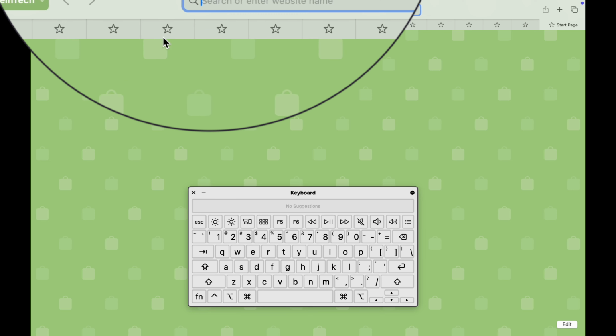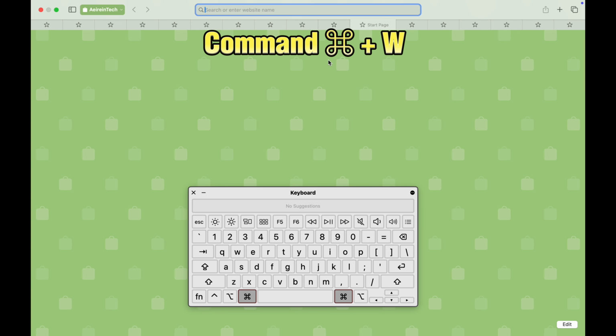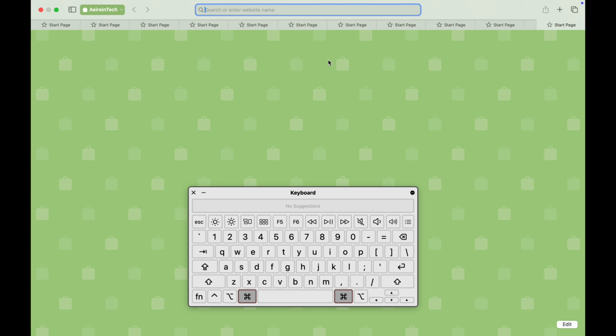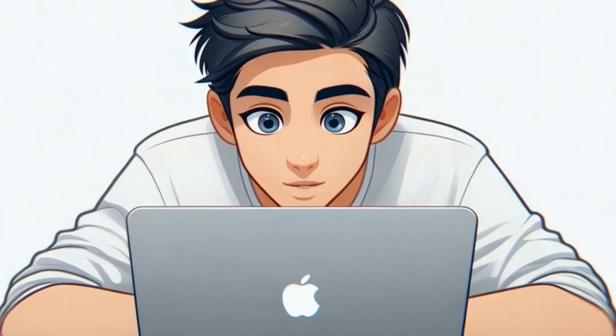30. Close a tab. Oops, too many tabs? Command W closes them in a snap. But beware. Once they're gone, they're gone. Unless you use the next shortcut.